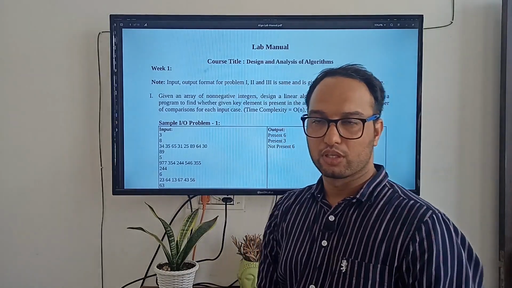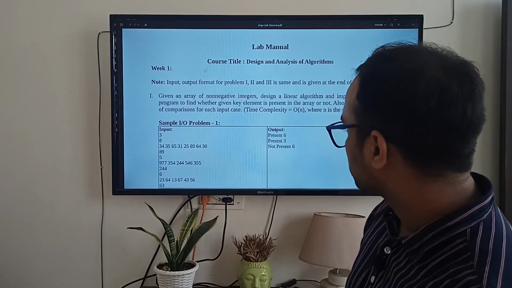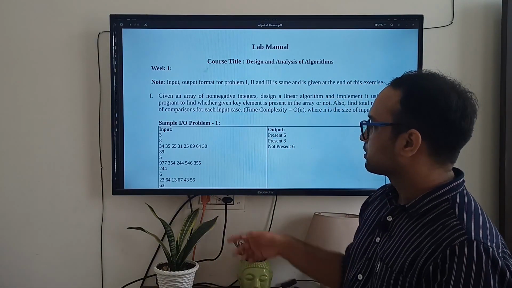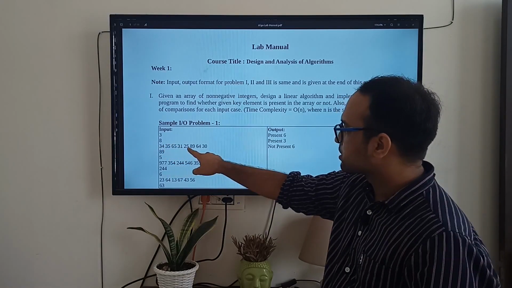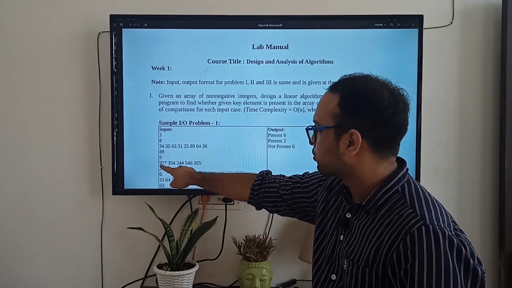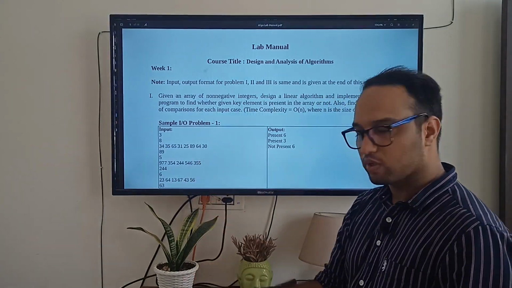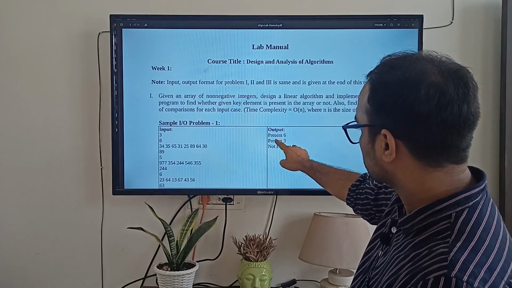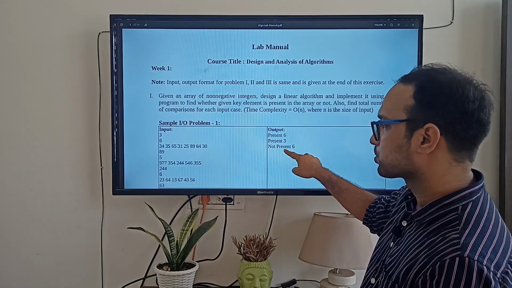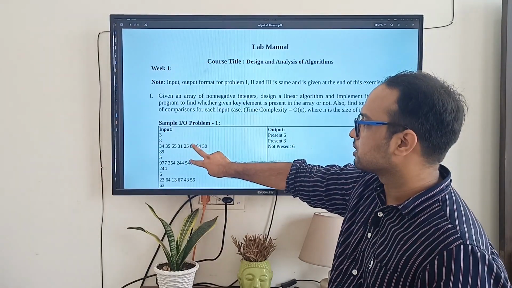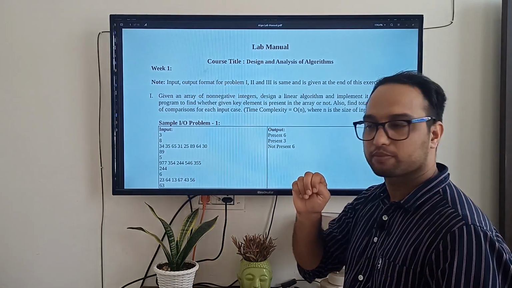So if you look at this problem carefully, you can find that 89 is present here, 244 is present here, but 63 is not present here, and that's why we have the output like this: present, present, not present. So basically 2 elements are present in these 2 arrays, but the third element is not present.